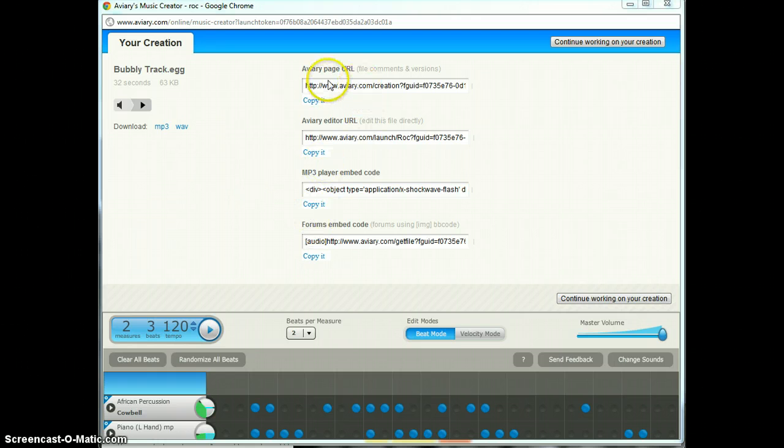This Avery page URL here is the web page that you can give to someone so that they can actually go and listen to your audio track. This web address here is the address that you'll need if you want to then edit the track. Now it's created, you can go back and edit it and change it if you need to. So you go to this web address here.